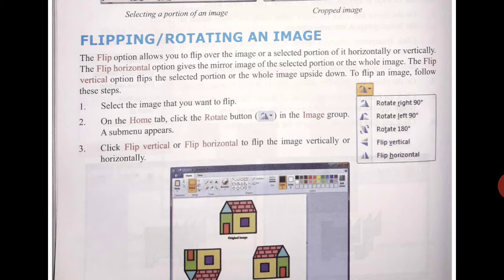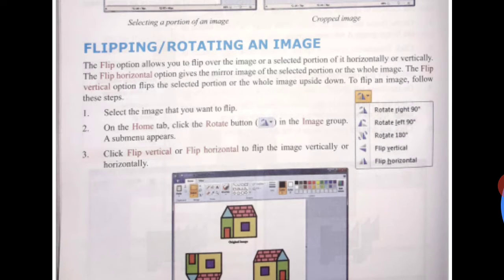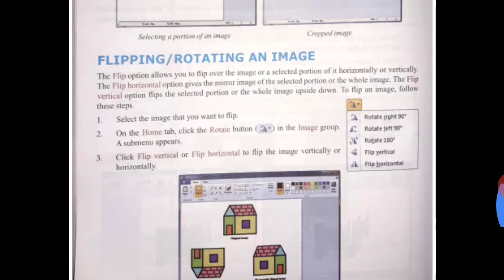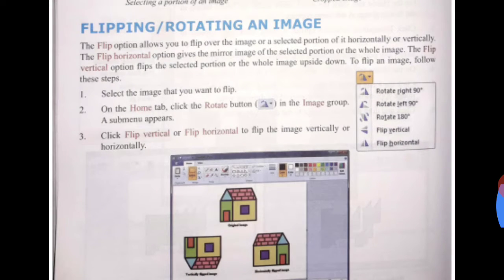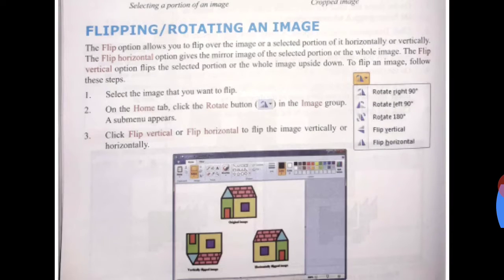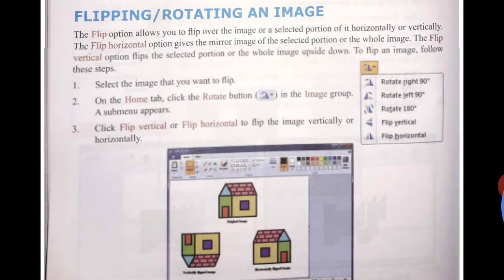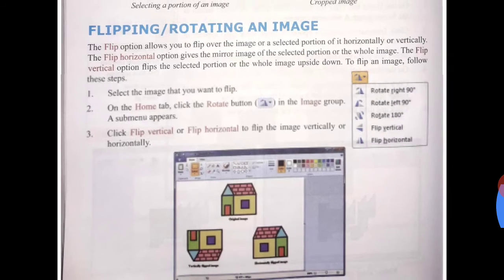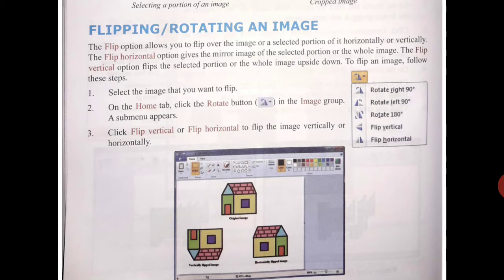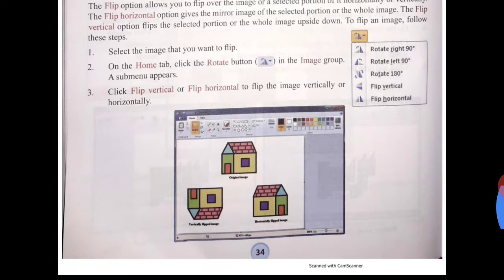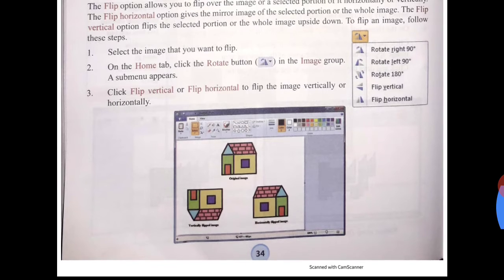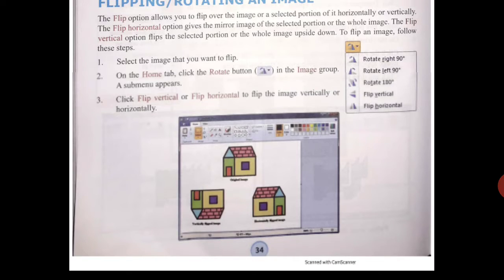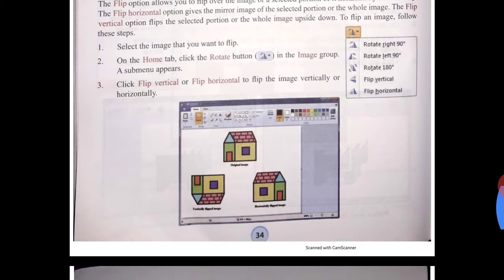To flip an image, follow the steps. Now see, while flipping the image, you have to follow some steps. Now see here, some options are, look at this box: rotate right 90 degree, rotate left 90, rotate 180 degree, flip vertical, flip horizontal, straight and downside. Now see here, select the image that you want to flip. You have to select the image that you want to flip.